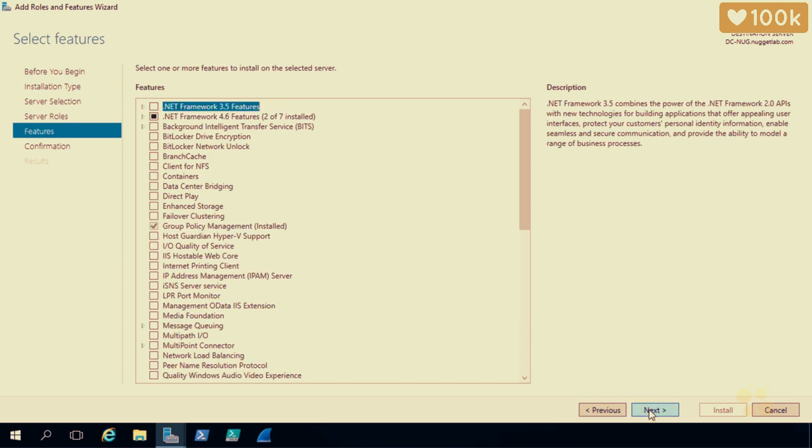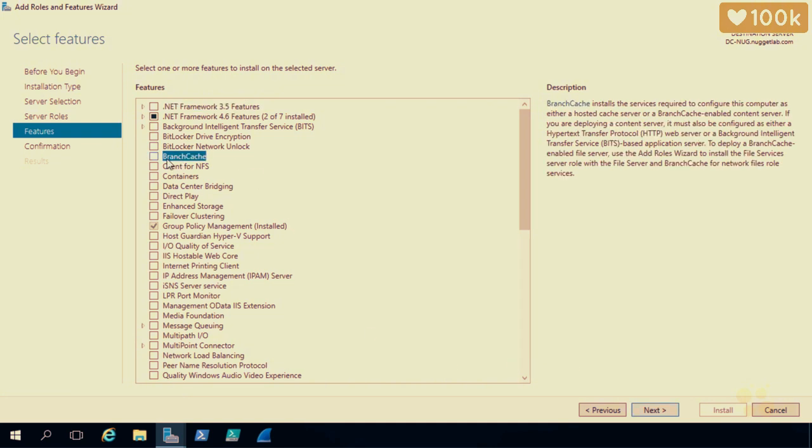And if we were also acting, for example, as a web server that we wanted to have cached, or an app server, we could then go ahead and use this option right here of BranchCache as a feature. So that's how you enable it for files, apps, and web content.